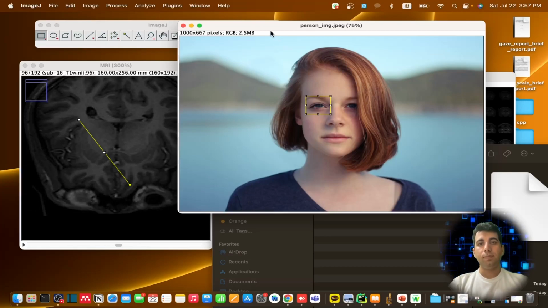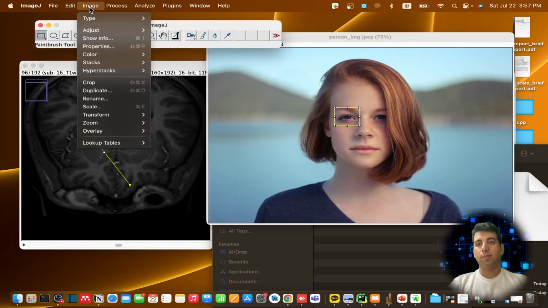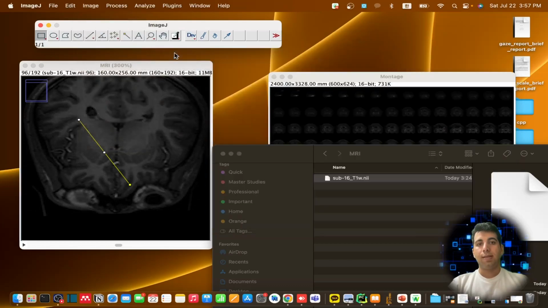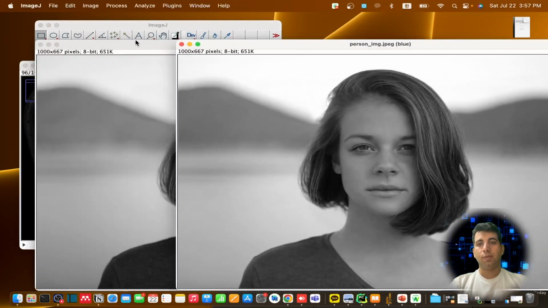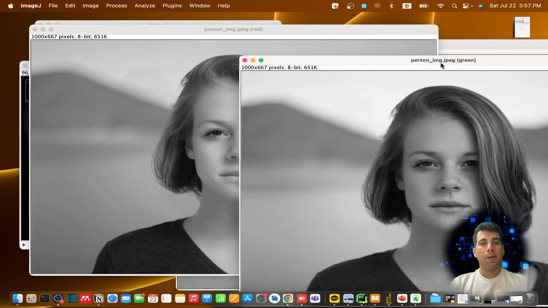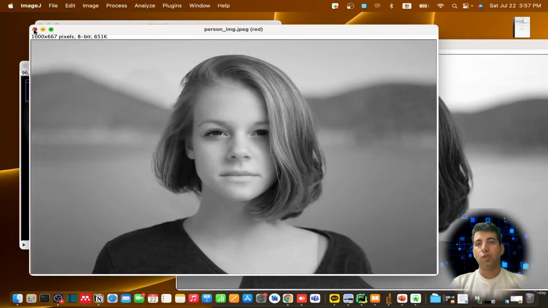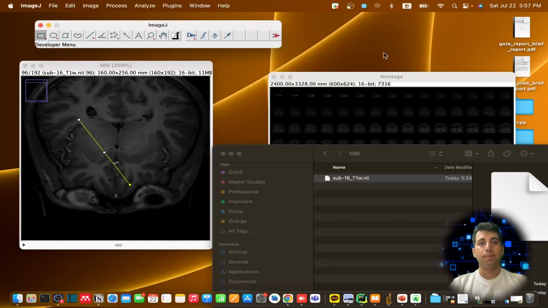Basically, you can split the channels to do some basic analysis. Just come to Image and then say Split Channels. You will have all these 3 different channel images for this image. So this is the green channel, and then we have the red channel, and then we have the blue channel.